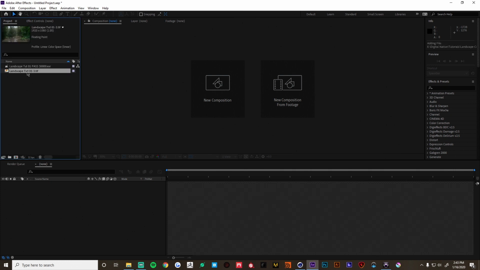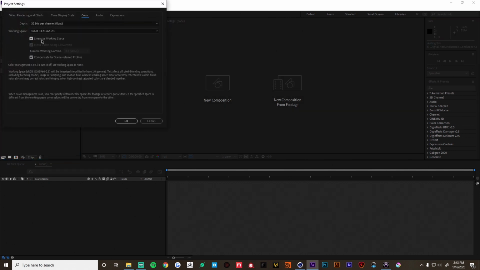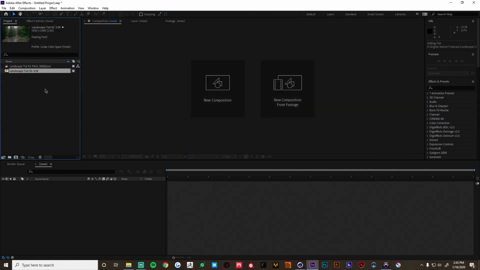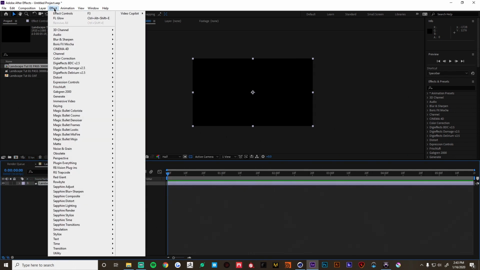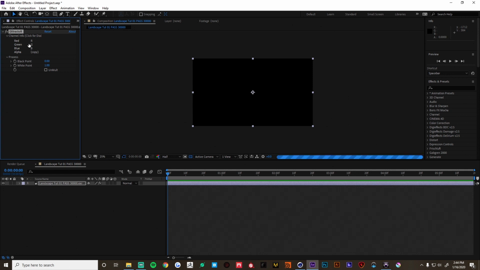And you'll see when we click on this, our image was rendered using a linear color space, which is why we wanted to make sure we check this box here. And now everything should be good to go. So I'm just going to bring in our passes and put them in their own comp. And then we're going to want to use this effect in 3D channel. It is called the extractor.